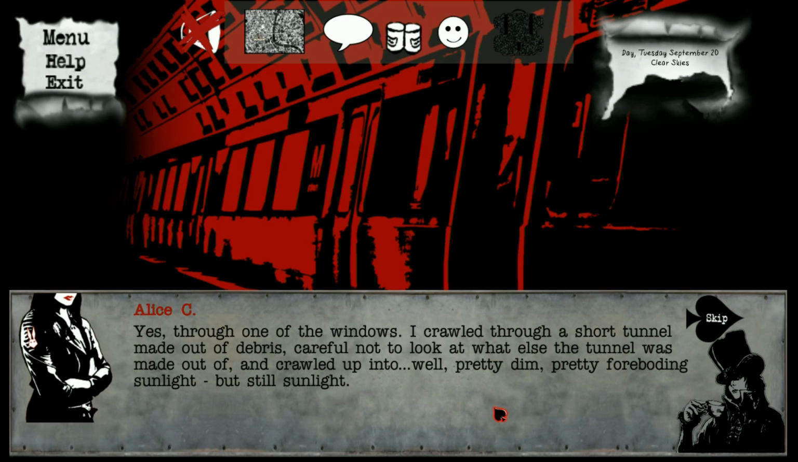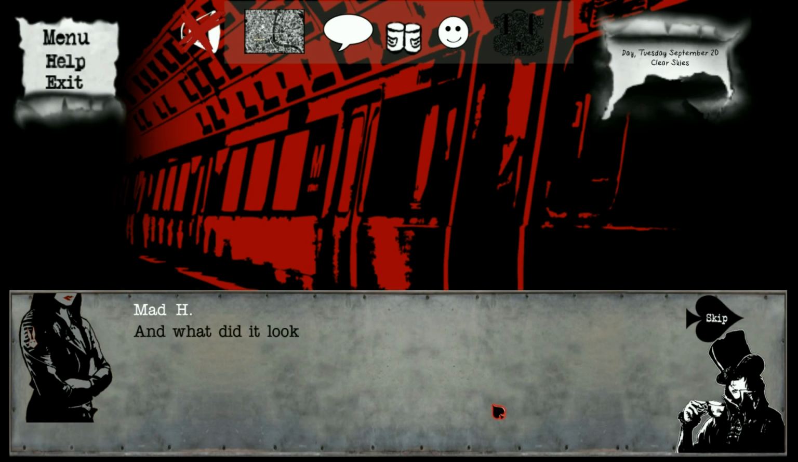Yes. Through one of the windows. I crawled through the short tunnel, made out of the debris, careful not to look at what else the tunnel was made out of, and crawled up into the pretty dim, pretty foreboding sunlight, but still sunlight. And what did it look like? Better than the tunnel, but not much.